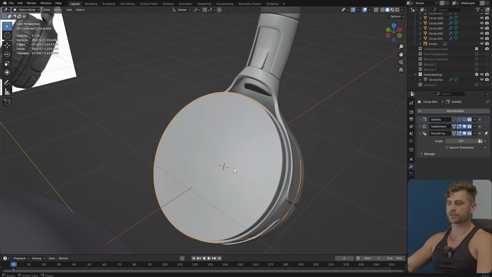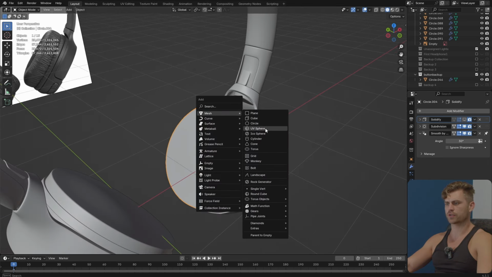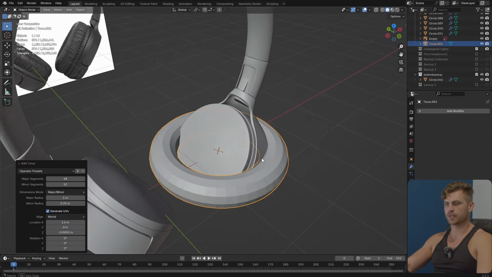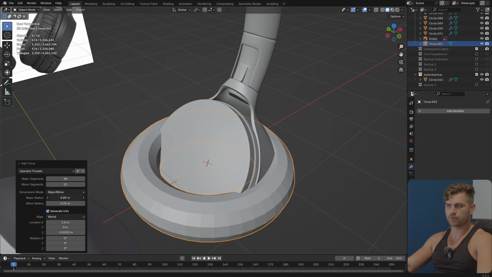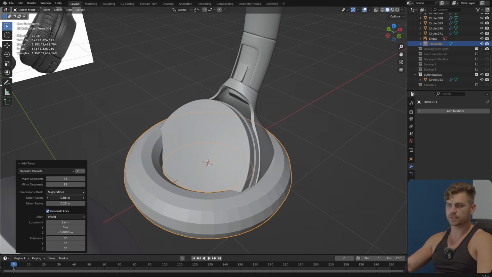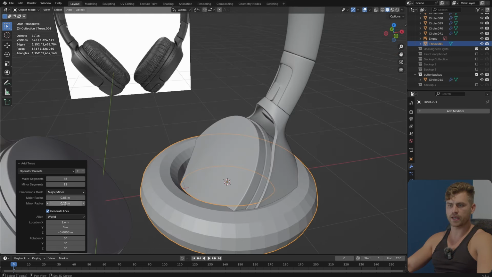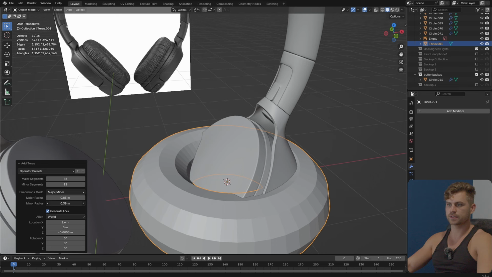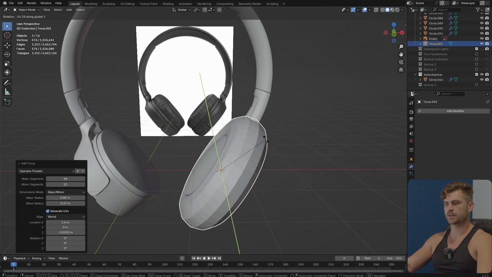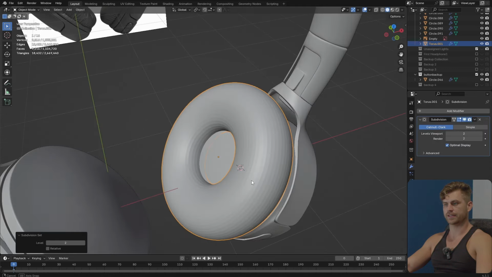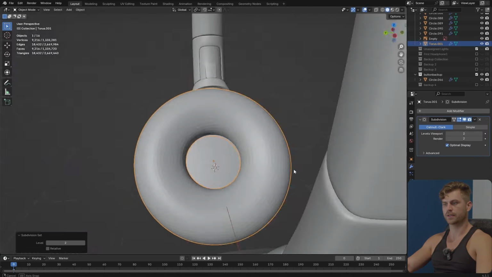Haha. Cursor to selected. Let's add a mesh donut, torus. And let's go over to this side. We have the major radius. Let's make sure it's somewhat the same as this. And we have the minor radius. I think something like this should do the trick. Let's rotate this. Let's add a subdivision surface modifier.